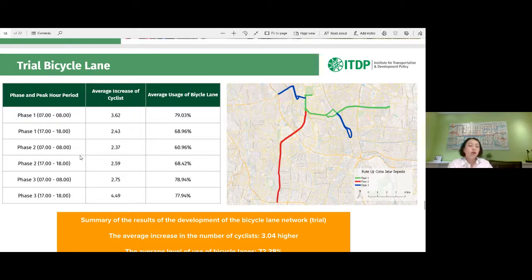I think this data is one of the proofs that when you provide proper facilities for cyclists, they will come and they will use it. Yes, I think that's my ending statement.